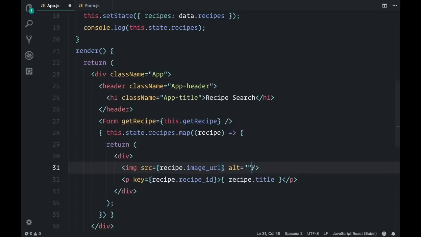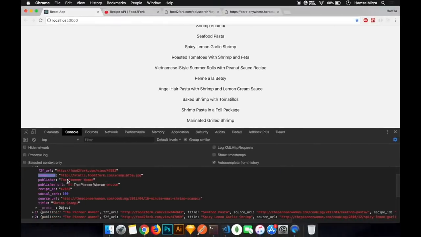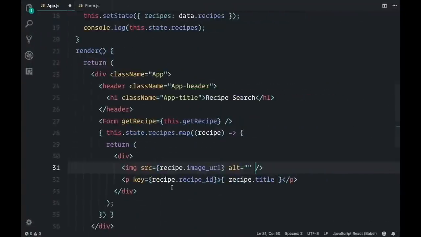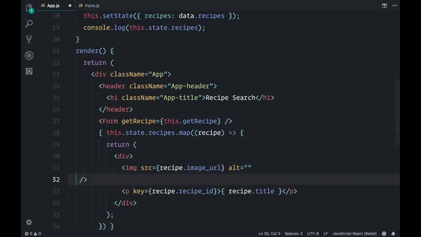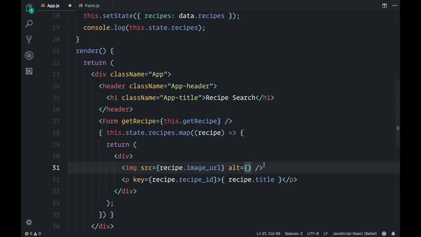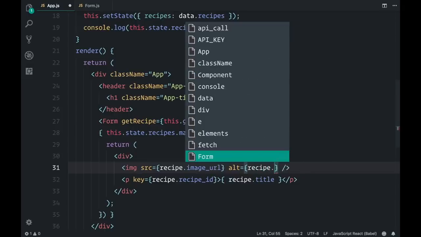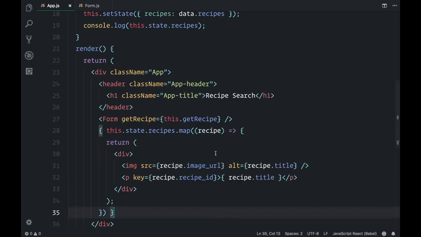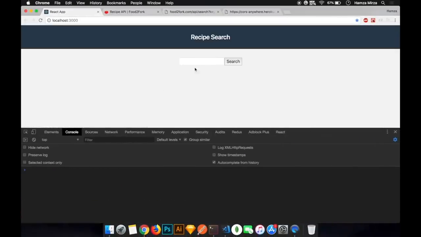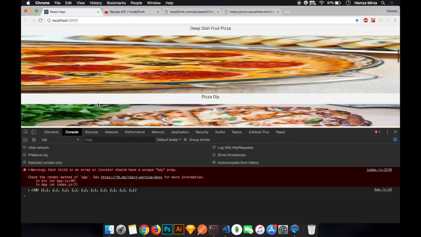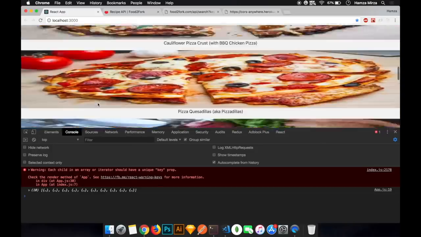So what kind of description do we need to give to this image tag? Well, we can just throw in the title there, just like we did right there. So again, to initialize a JavaScript expression, we have to first open up a pair of curly braces and then recipe dot title. Excellent. Now, if you go back to the web browser and press search, let's look for pizza this time. And we should get back the images. They look hideous at the moment, but we will fix that.